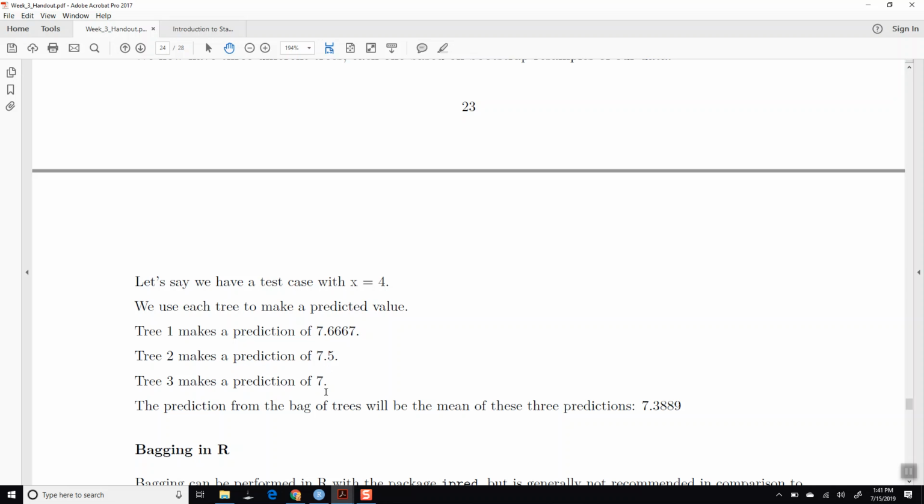Okay, so we have three slightly different trees because they're based on slightly different random samples of data. And so the bagged prediction is going to be 7.3889. This is not the result of any one tree, but it's the average of three different trees that are based on three bootstrapped samples of data.